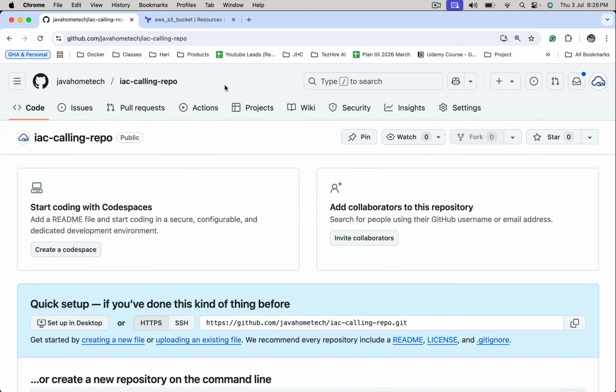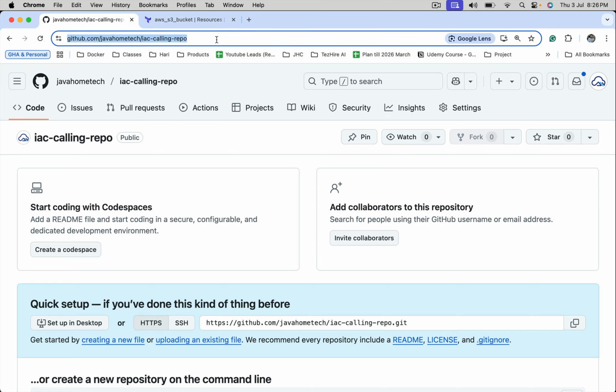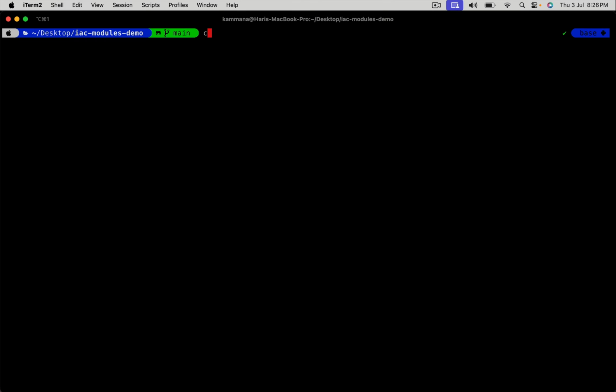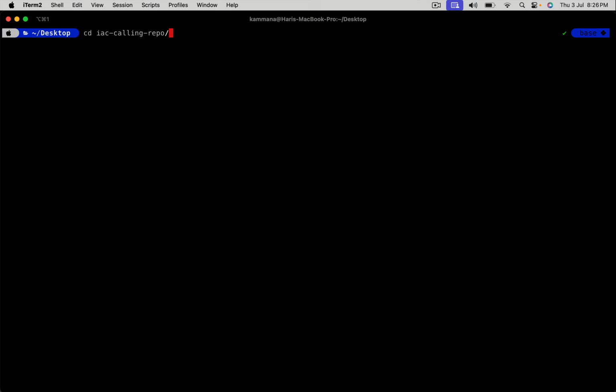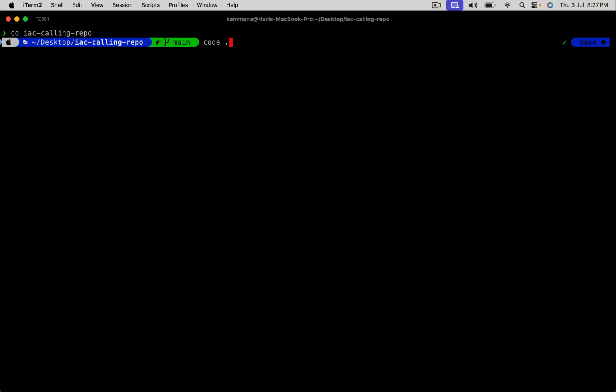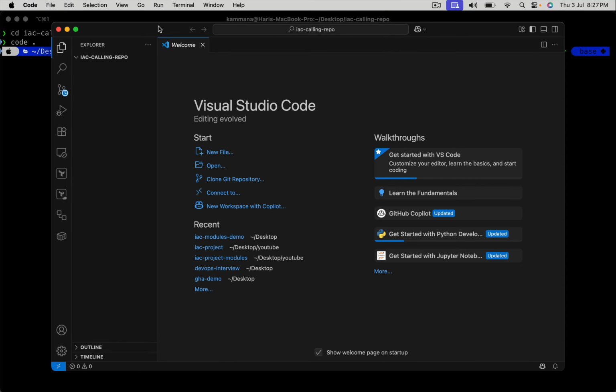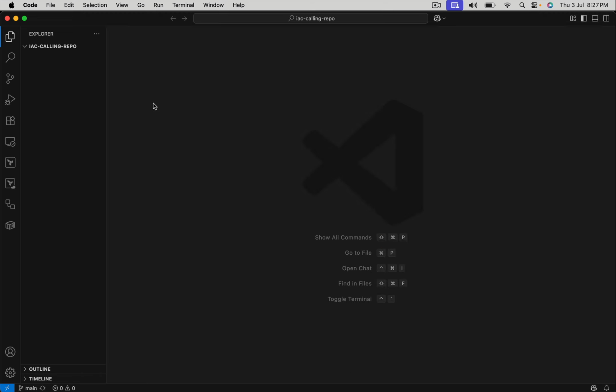I want to clone this in local and open it in Visual Studio Code. Copy this. cd one directory backward. Use git clone. cd IAC calling repo. See, nothing but your project where you want to use modules. Open it in a Visual Studio Code. Close welcome file.